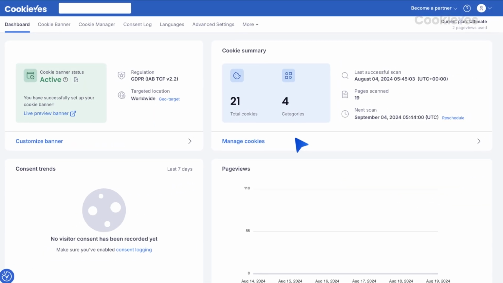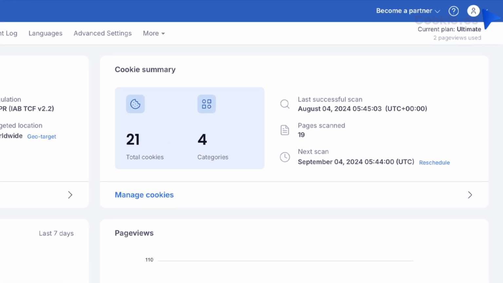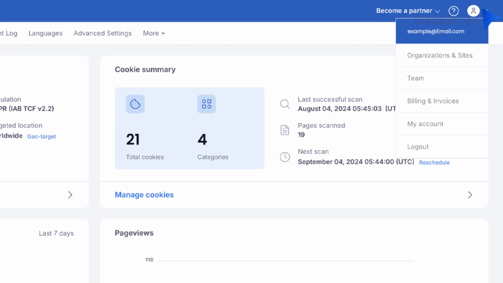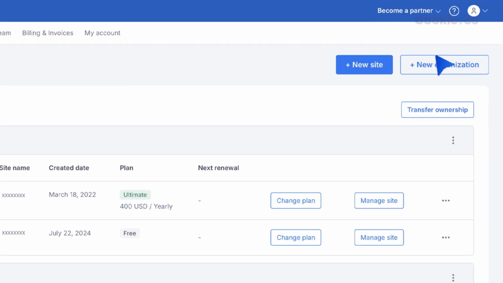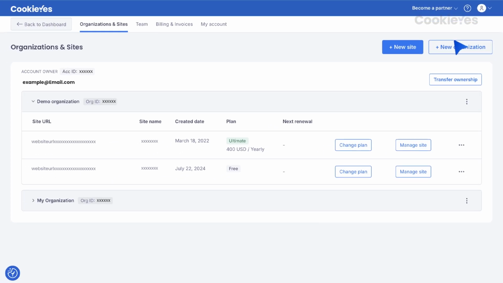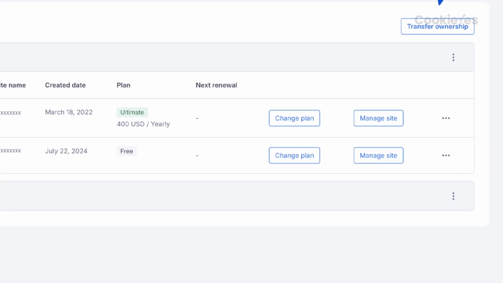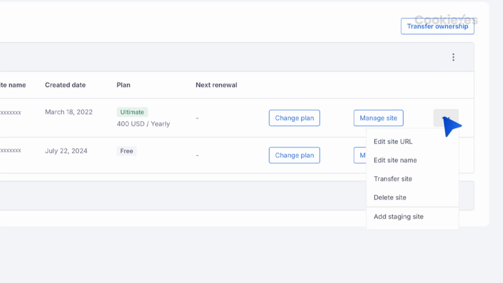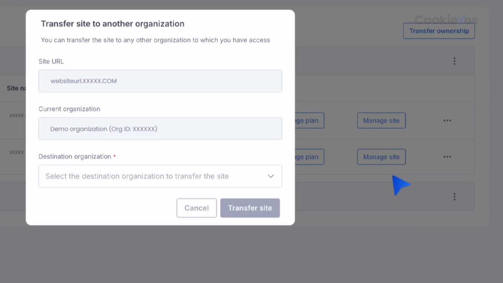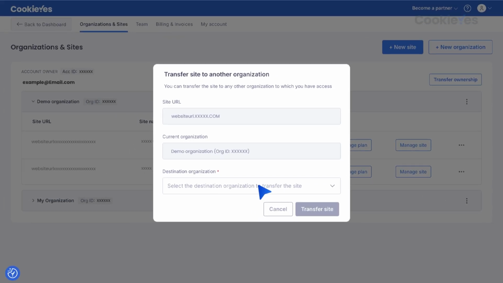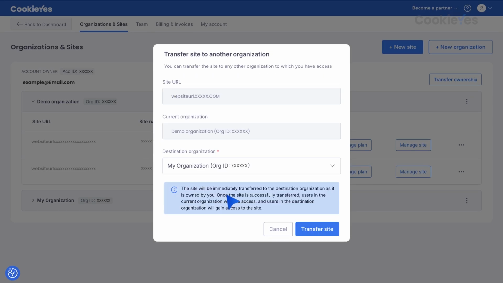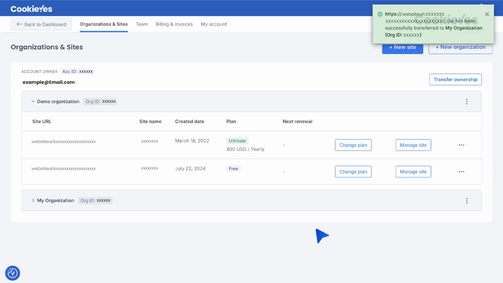First, click the profile icon at the top right corner of the CookieYes dashboard and select Organizations and Sites from the drop-down menu. In the Organizations and Sites tab, find the relevant organization and site. Click the three-dot menu next to the site and select Transfer Site from the drop-down menu. In the modal that appears, choose the destination organization from the drop-down menu and click the Transfer Site button.